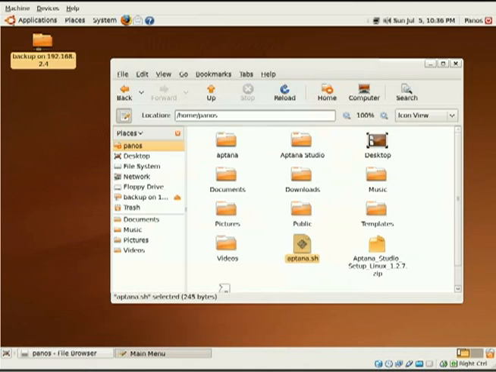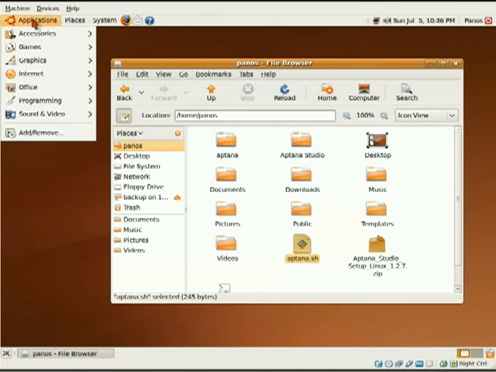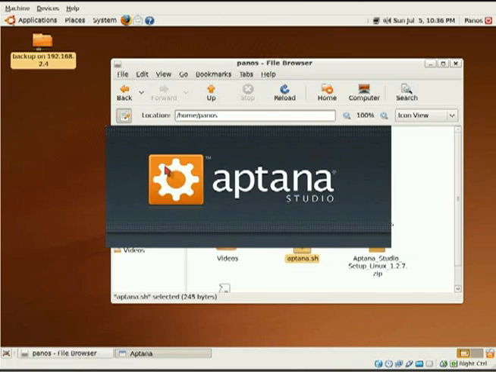So if you hit close, you can go to Applications, Programming, there it is, Aptana Studio. Once you click on that, boom, there's Aptana. We've successfully installed Aptana Studio on Ubuntu 9.04. Thank you for watching this webcast.